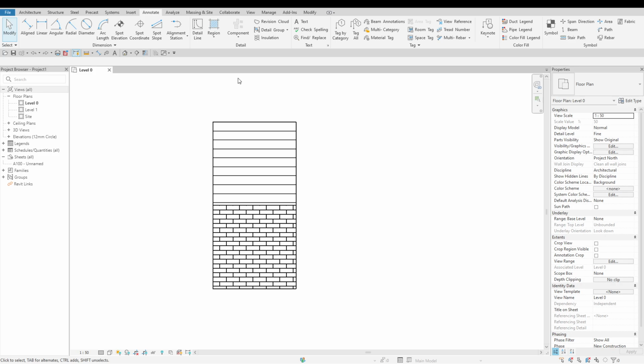In this episode, we'll continue our exploration of the Annotate tab, beginning with a discussion of filled region, drafting, and model patterns. Even if you're already confident in your Revit skills, this walkthrough will introduce practical techniques to streamline your documentation workflows, improve model precision, and foster better coordination across your AEC teams.